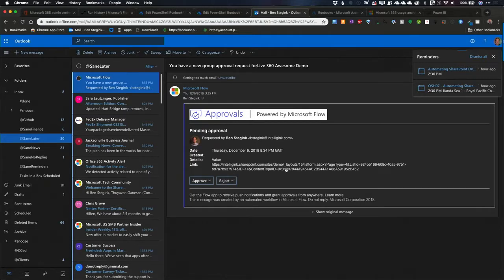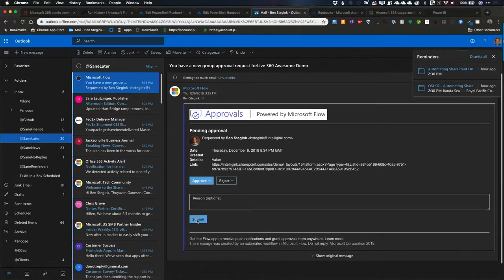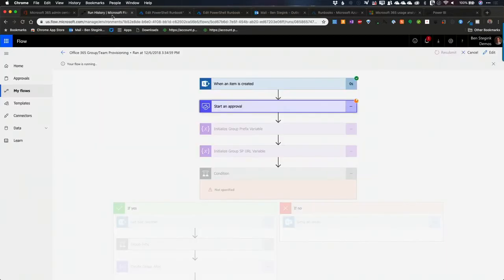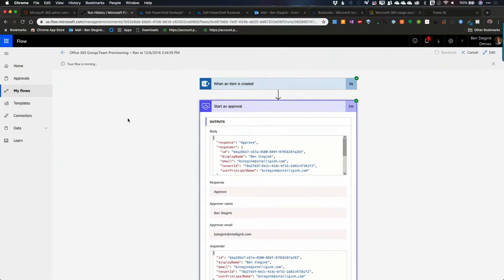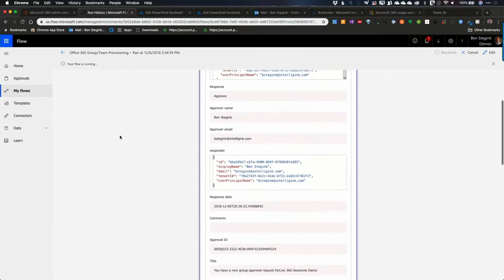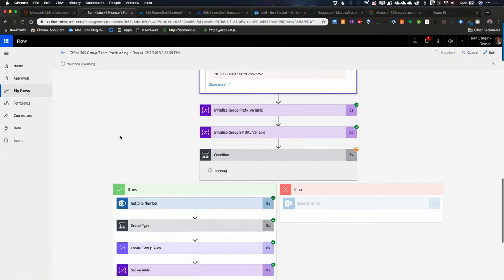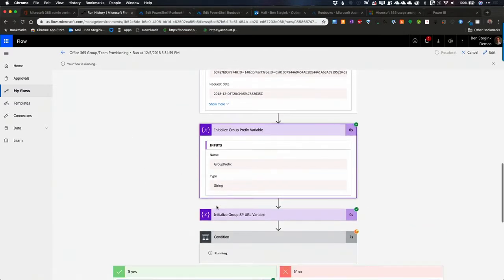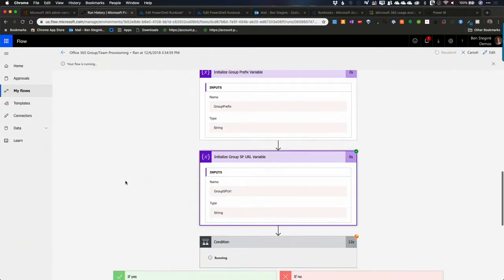Do I want to reject it? Here's the link to that list item if I want to view all the information they put in. I trust them. I'm going to go in and approve it and submit it. And you'll see that picked up the approval. It said I approved it. From here, I go down and I initialize that prefix variable, and then I go get the URL.